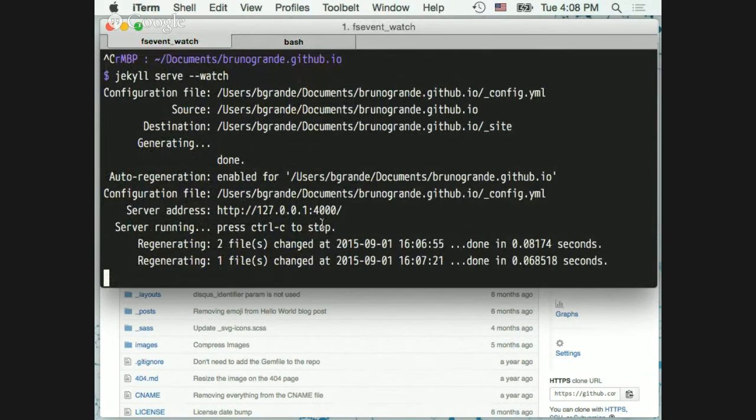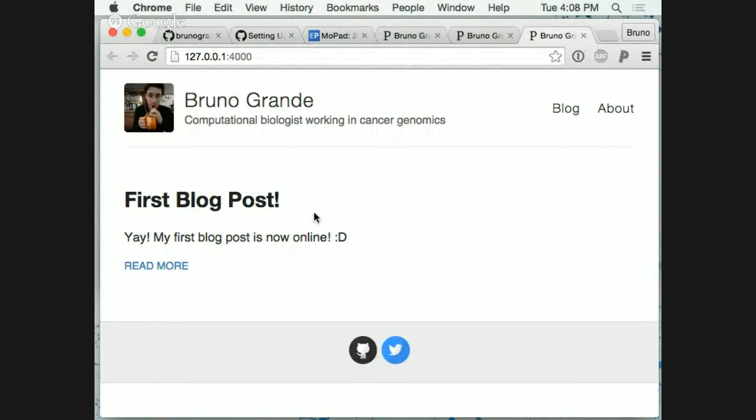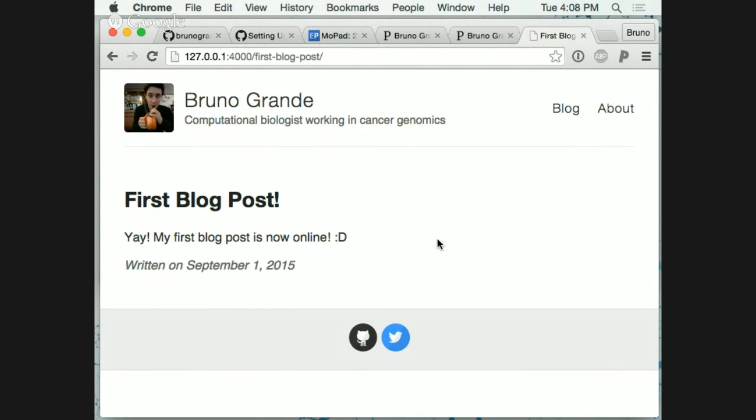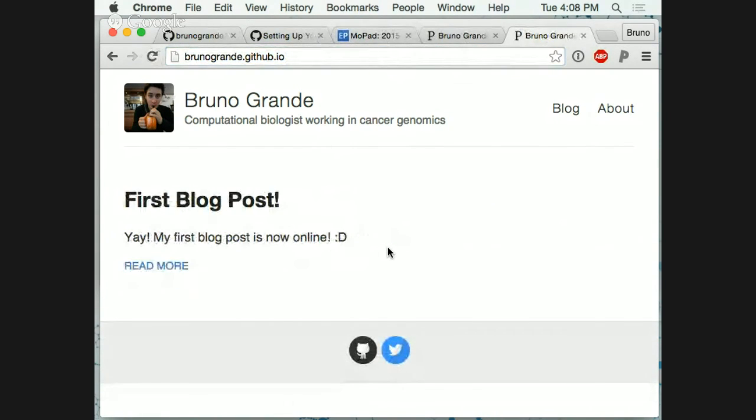Actually, here, I still have Jekyll running. So if I were to visit this URL, I can preview my blog post locally. So it's here online, or online on my computer locally. And in a matter of minutes, you should be able to see it online using your URL. So now we have our first blog post online.